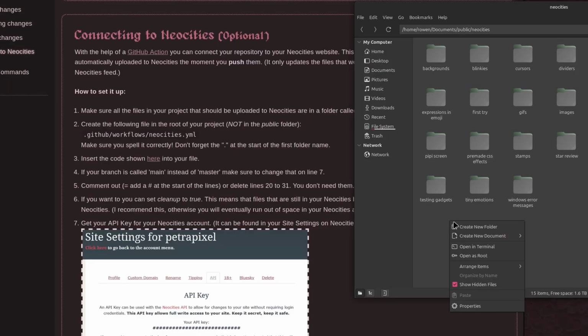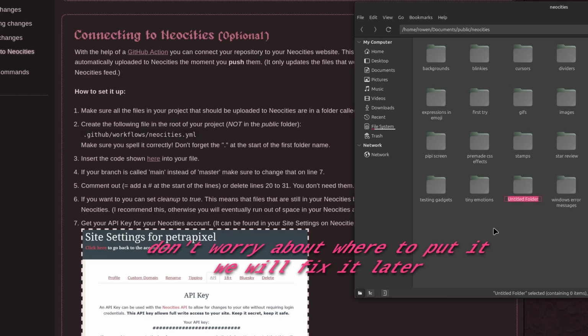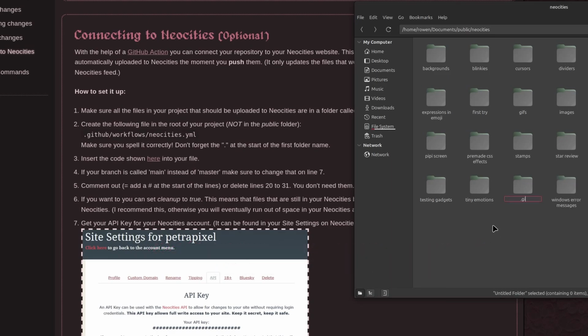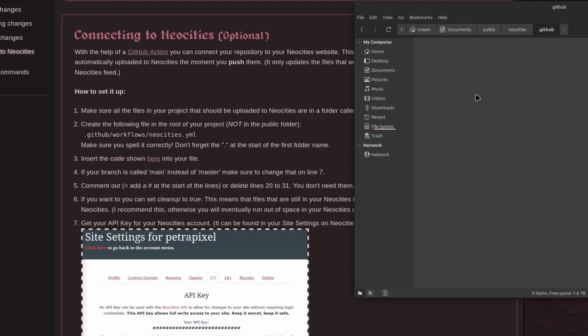Anyways, I have to make a new folder called .github. Right, because these slashes indicate that it's going into a folder. So in here I shall create a new folder called workflows. All right, and in here I shall create a file or a document called Neocities.yml. Make sure you spell it correctly. Don't forget the period at the start of the first folder name. Yes, it is a hidden folder.